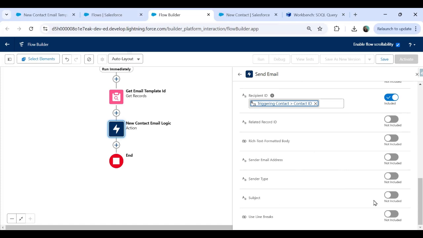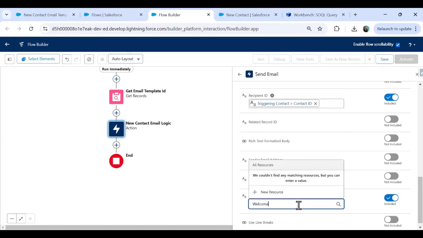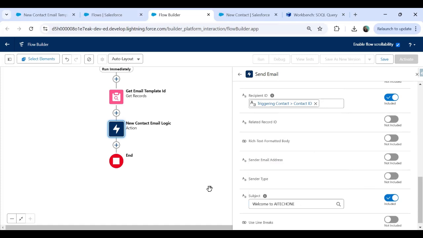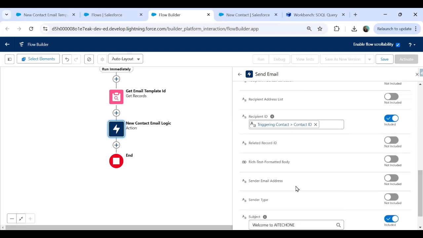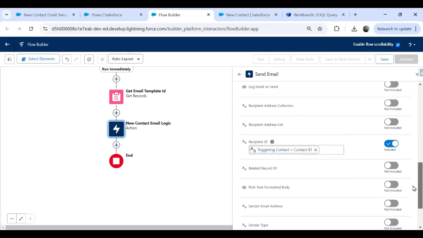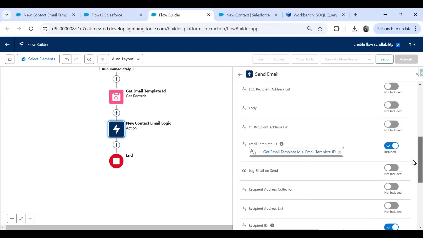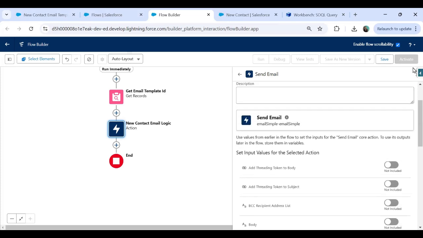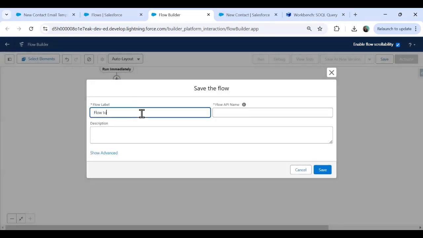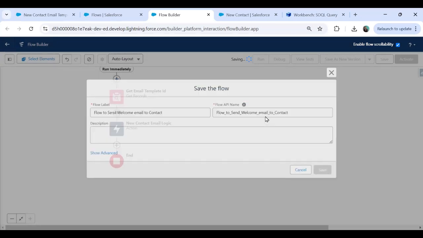And if you want to send the subject, I just write here, welcome to AI Tech 1. Either we can store this into a variable, but instead of storing this into a variable, I just set up a fixed message. Sender type, sender email address, and there are some other formats also, as you can see. And once this setting is done, I'll just save this flow and write flow to send welcome email to contact. Save this. That's all.